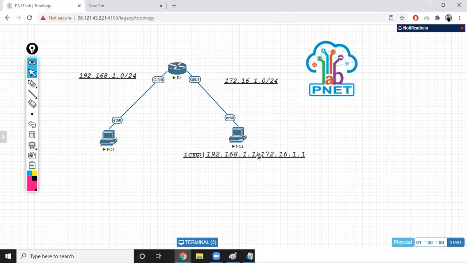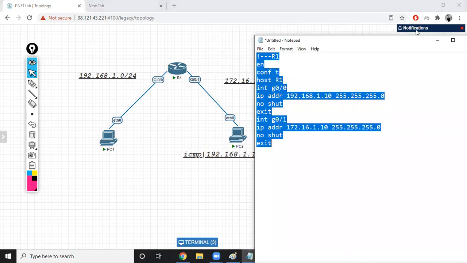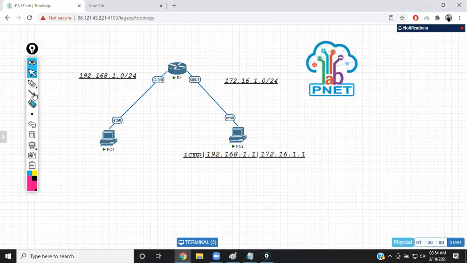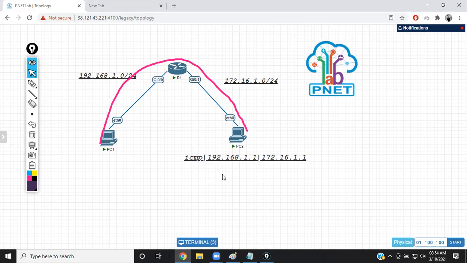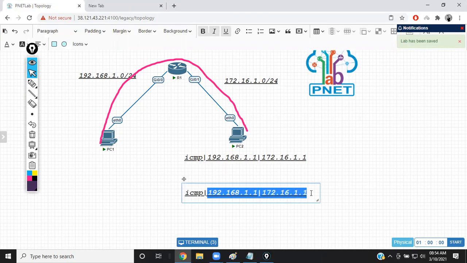Now again, in ICMP we have two things, the request and the reply. Your request packet has successfully reached from PC1 to PC2. Now PC2 is trying to send the reply packet. In the reply packet, just tell me what the source IP address and the destination IP address are. The source IP address is 172.16.1.1 and the destination is 192.168.1.1. This is your reply packet.